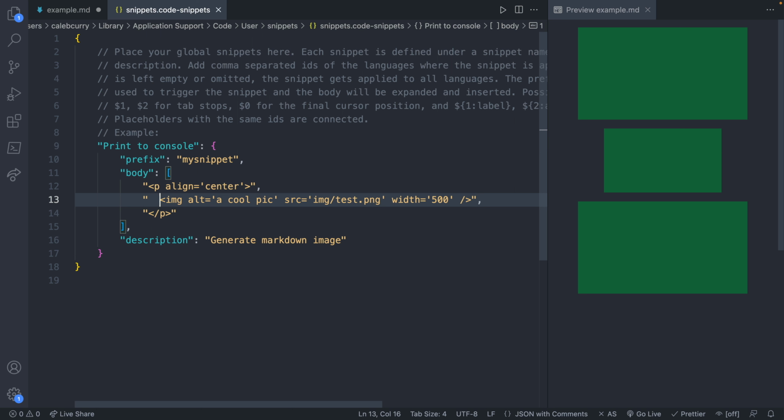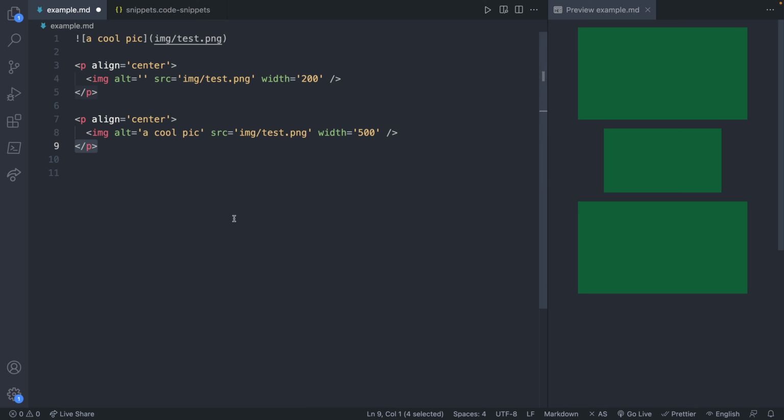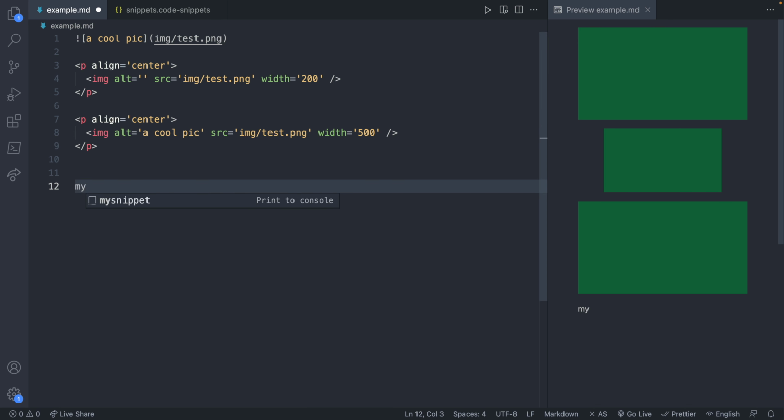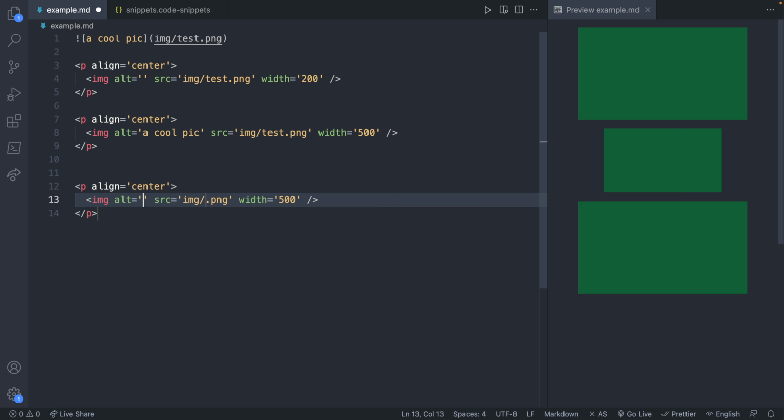Now you have to make sure to separate these with commas, and I'm going to go ahead and indent this. Now we put the variables that we want to fill in. So the way we had it exactly would be $1 here, and then a $2 here. So if you wanted to substitute these ones with values, you could do $3 and $4, or order it however you wish. So we'll save that and let's just try it out. So we'll go down here, control space, and it was called my snippet. And there we go. We can type in the alt and the file name.